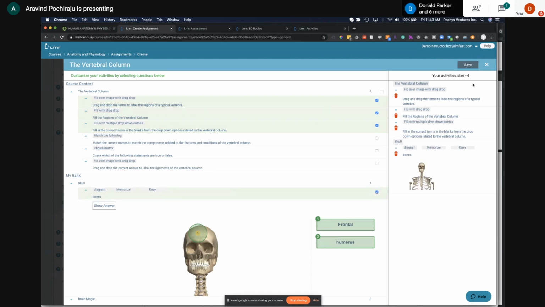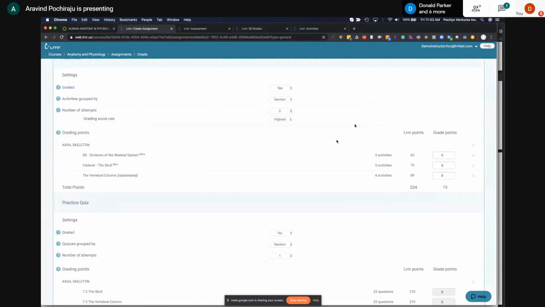So we just did that. We'll save it, and we close it. So notice that when you customize an activity, it says customized here. So it's easy to identify what's customized and what's by default.